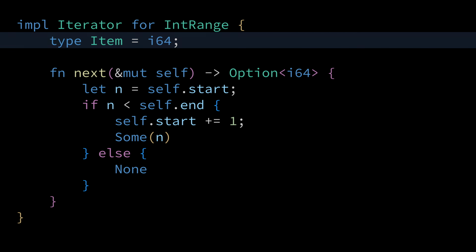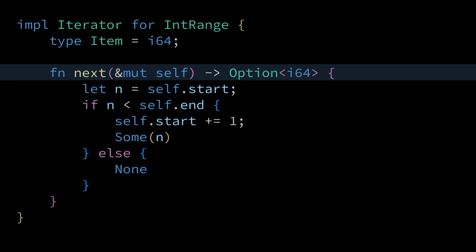So now we can implement the iterator trait for intRange. We have to do two things. We have to say what our item type is. This iterator will produce integers, so we say type Item equals i64. And we have to provide the implementation of the next method.